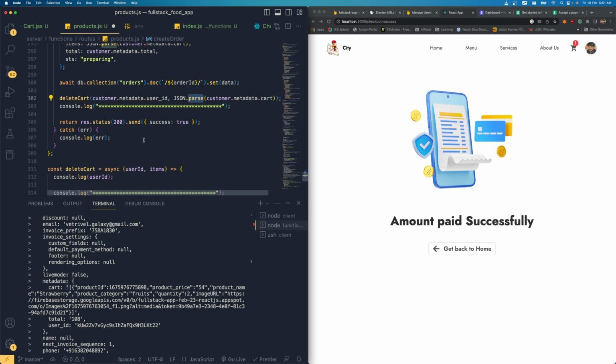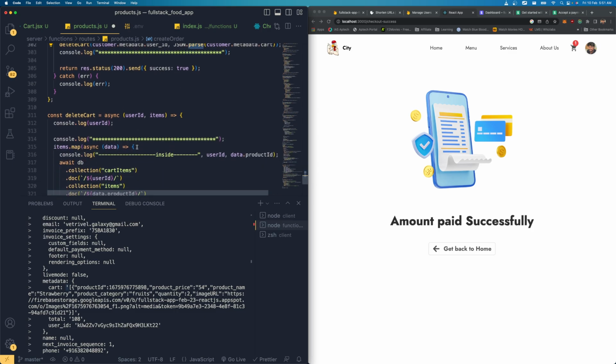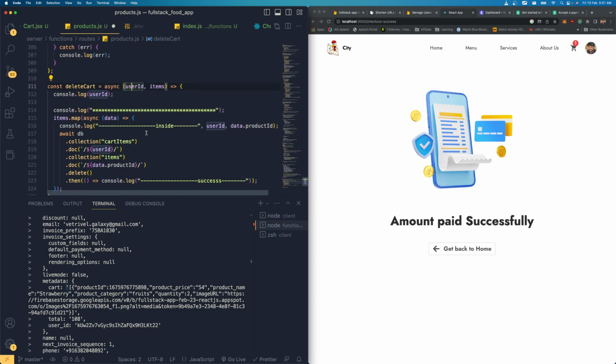And we send the detail to the deleteCart. Okay, so now we have that item as well as the user ID, and of course I'm going to delete that. I'm going to map each and every item inside that cart.